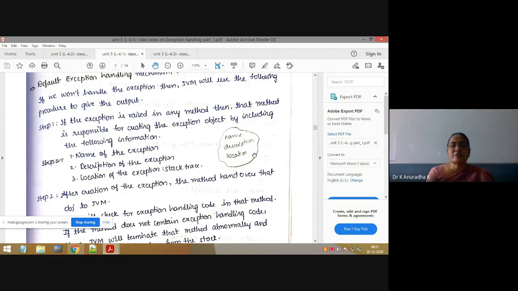Object means some information will be there inside the object. Like you know the student class, roll number and marks are there, no? Like that, for that exception, that method will create an object by including the following information. This object contains the name of the exception, like arithmetic exception or null pointer exception, and the description of the exception, like I have shown in the output: arithmetic exception colon divide by 0. That is the description. And the location of the exception, meaning the stack trace. Now I will explain the stack trace. So the location of the exception is also saved inside the object.